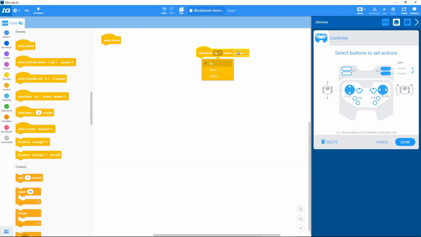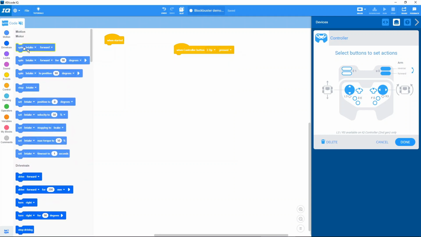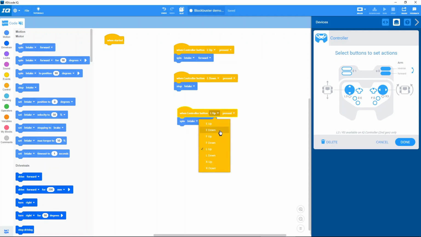They're not connected there. Oh, this is brain. I had it. Button L up is pressed, that's going to be spin intake forward. When button L down is pressed, we're going to go ahead and stop the intake. And if I ever need to spin it backwards, like to score, that's going to be E down for me. So when E down is pressed, go ahead and spin it reverse. Perfect, we're good to go. So there's my intake control.